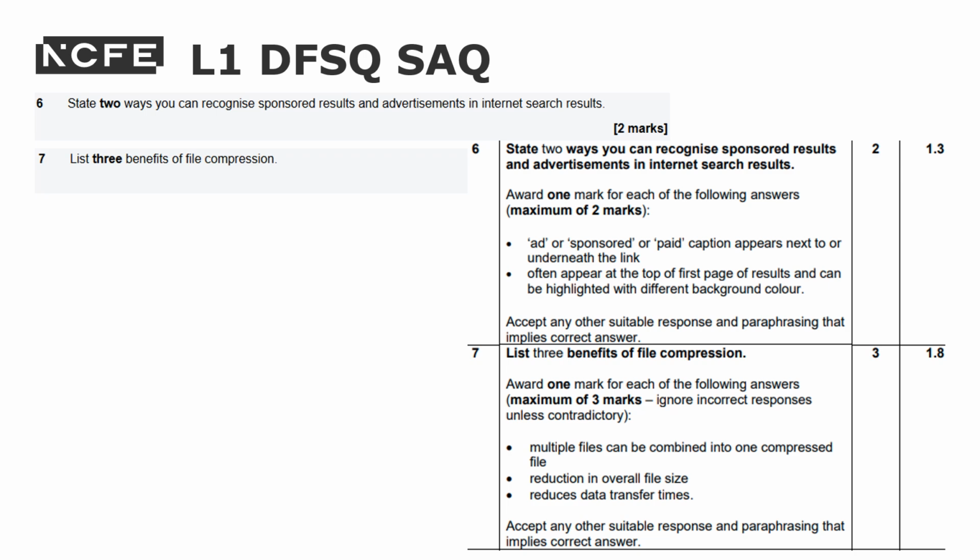So you can see here you'd have ad, sponsored or paid caption would appear next to or underneath the link, and often it appears at the top of the page, the first page of results, and can be highlighted with a different background colour. And for list 3 benefits of file compression, you've got multiple files can be combined into one compressed file, reduction in overall file size, and reduces data transfer time.